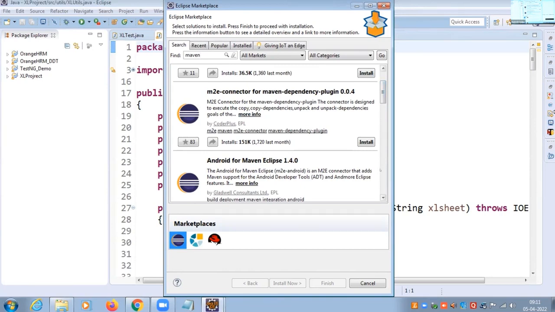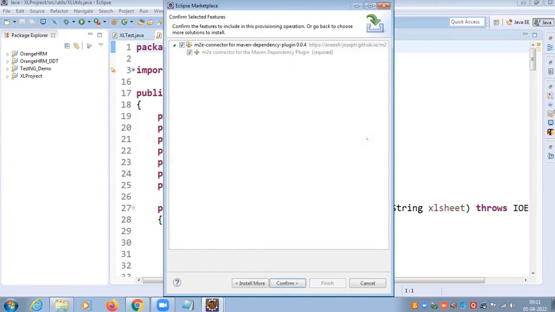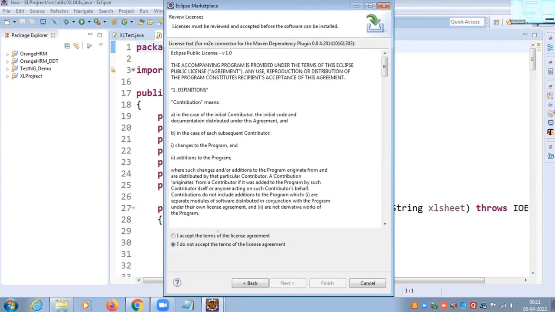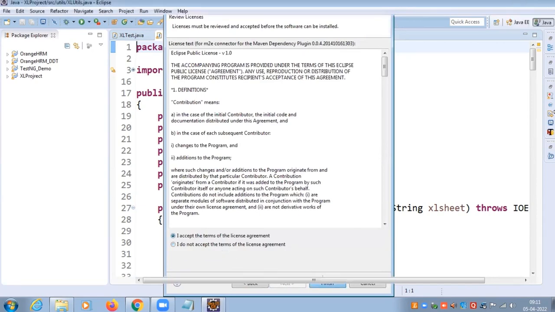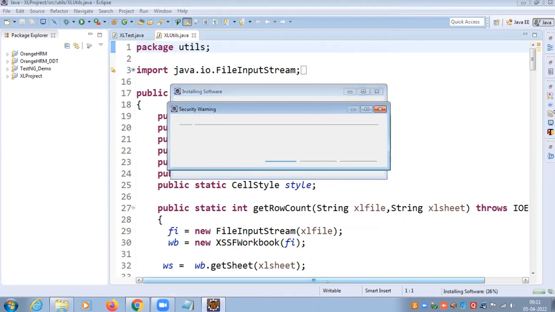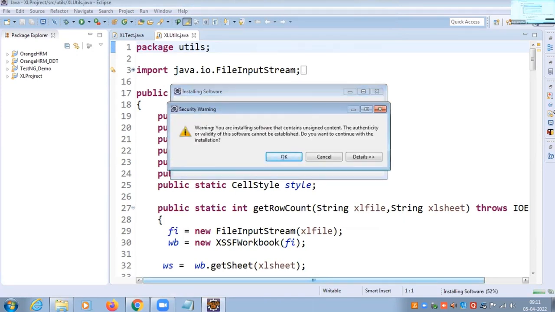Install the second one. This one? Yes. Confirm. Accept. Finish. Click OK to continue.